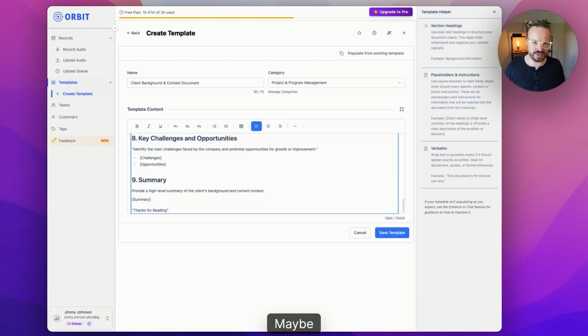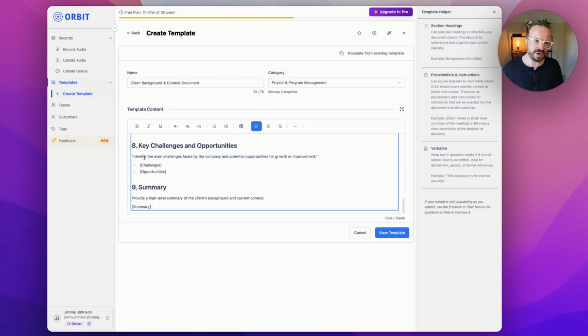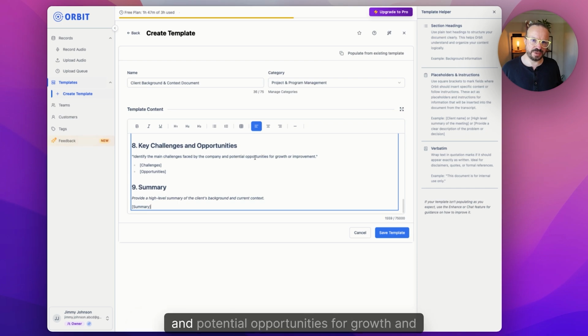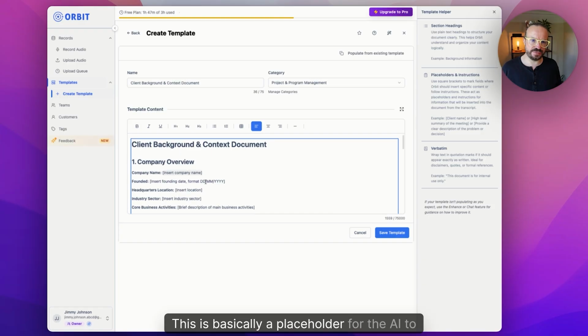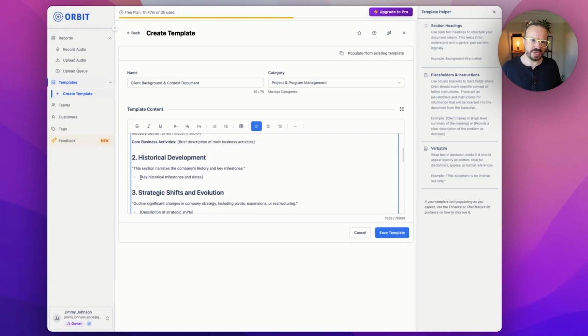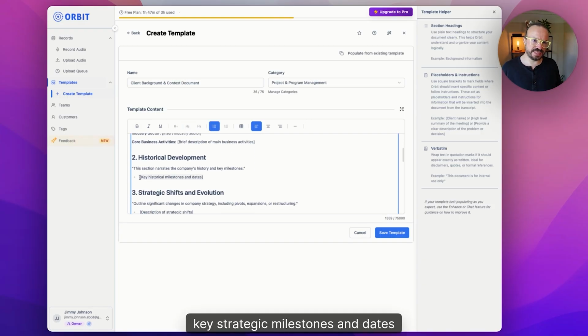That's not a very good example. Maybe you can see an example here. Identify the main challenges faced by the company and potential opportunities for growth and improvement. That will be verbatim on every document you create. Now if you use square brackets, this is basically a placeholder for the AI to insert the company name, key strategic milestones and dates here.